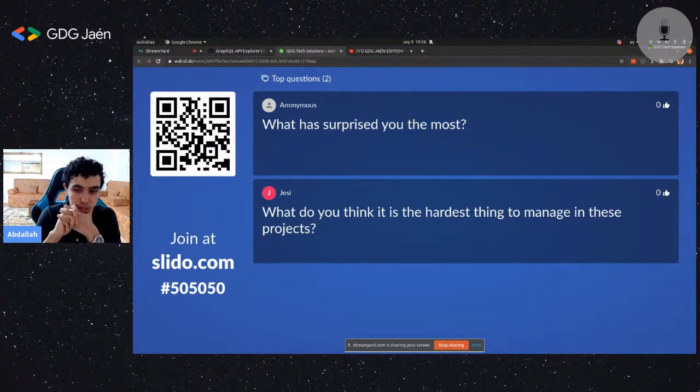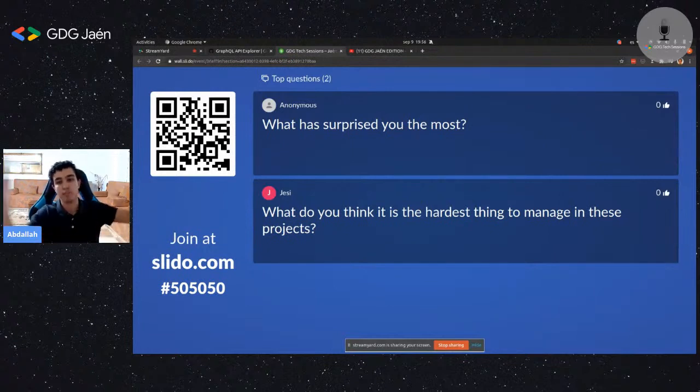What do you think is the hardest thing to manage in these projects? I would say definitely in a GraphQL API, you have an overhead for any new thing that you want to add to the API. You have to first create it in GraphQL, define the types of it, and then go to the server and the client and implement it on the client side. So I would say that maintaining the GraphQL server up to date is the hardest thing to manage in these kinds of projects, and it's also an overhead. But again, it depends on your use cases.